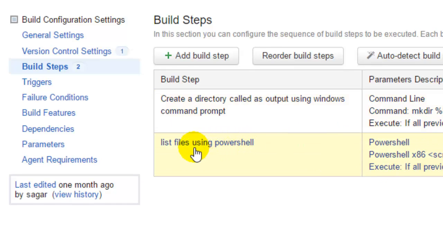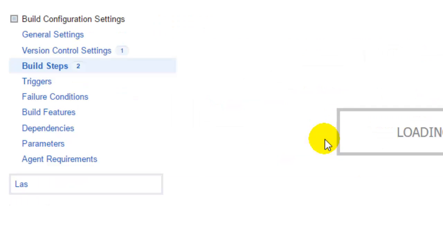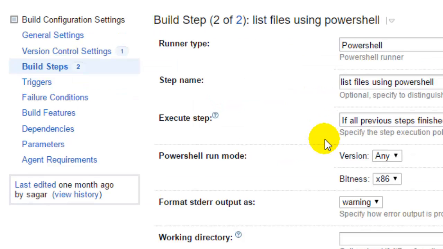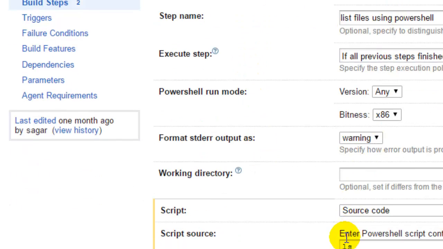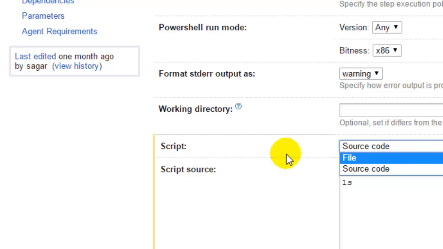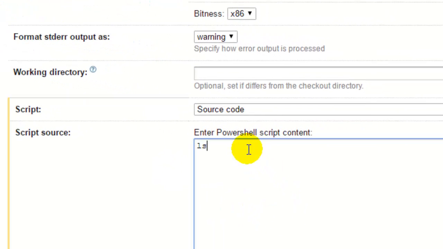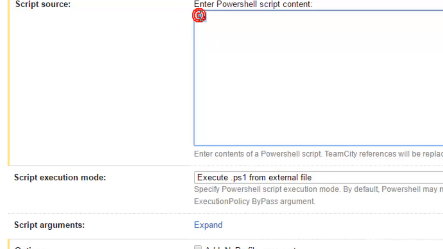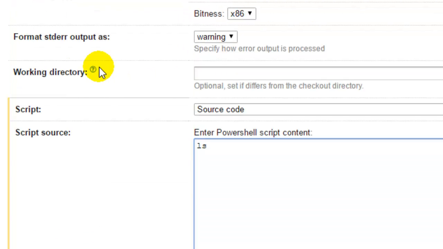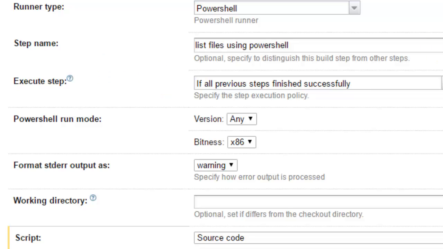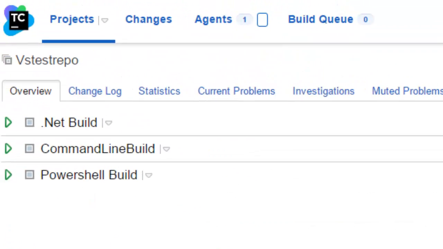And if you go back, list files using PowerShell: here I have added a PowerShell script. Remember that PowerShell and all those runner types are available only on Windows agents. So make sure that you are creating these particular build steps for Windows agents only. For the PowerShell runner type you can give the source code, or you can give the file from which the script or command should be executed. Here we have given the ls command, which lists the files using PowerShell. So this is all about the PowerShell build in TeamCity.